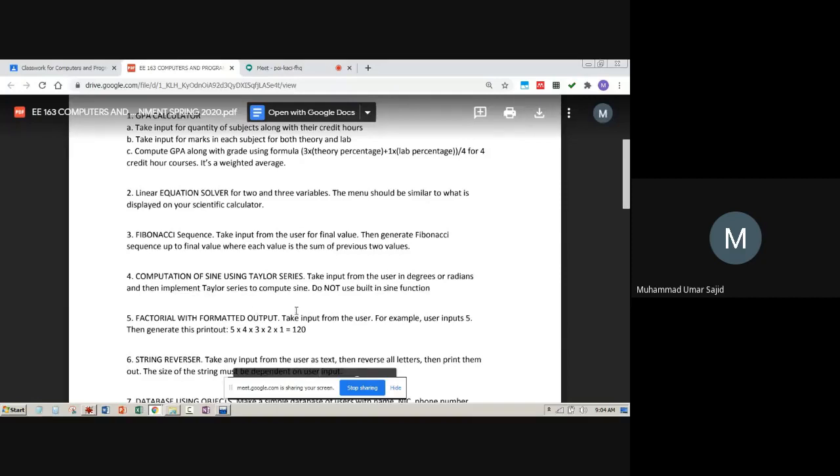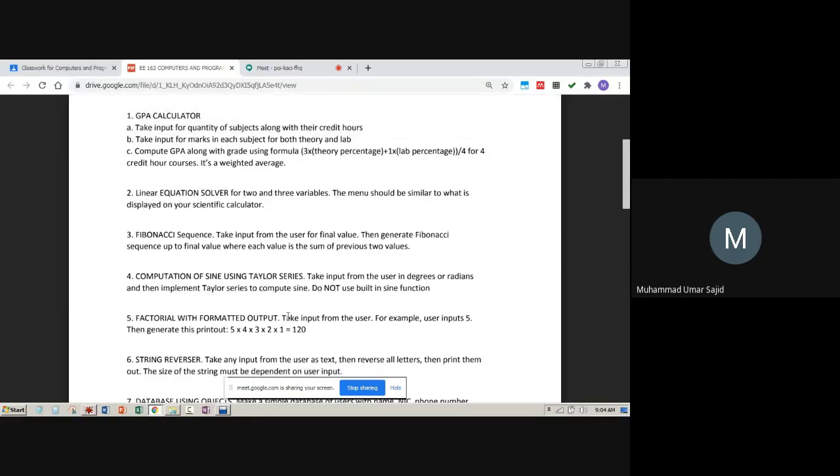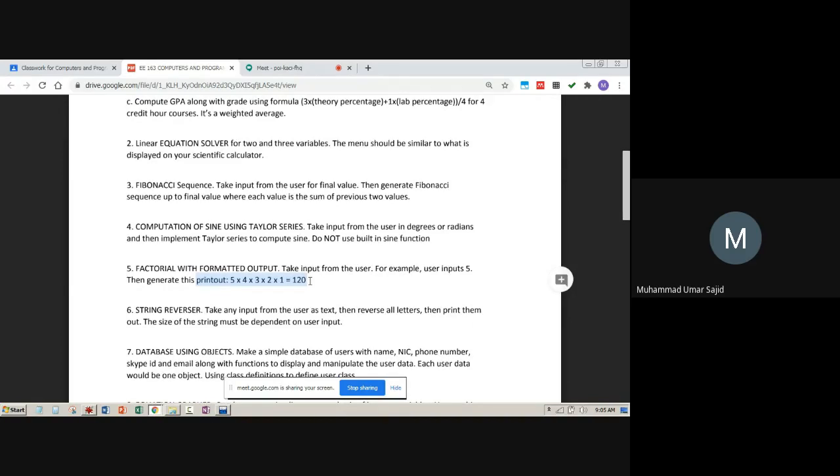Factorial with formatted output, I think I've done that in some recorded lecture. But you have to display this format: 5 into 4 into 3 into 2 into 1 equals to 120. It requires a simple loop. That's it. A string reverser, take the input as an array or a string, then reverse all characters. So you obviously need to run the loop in reverse.